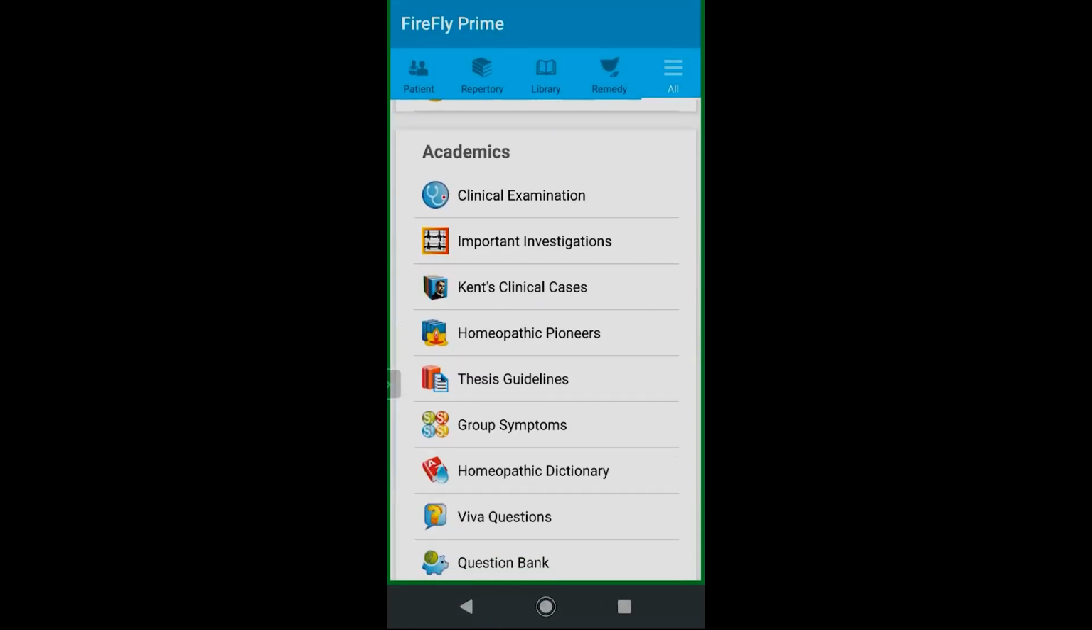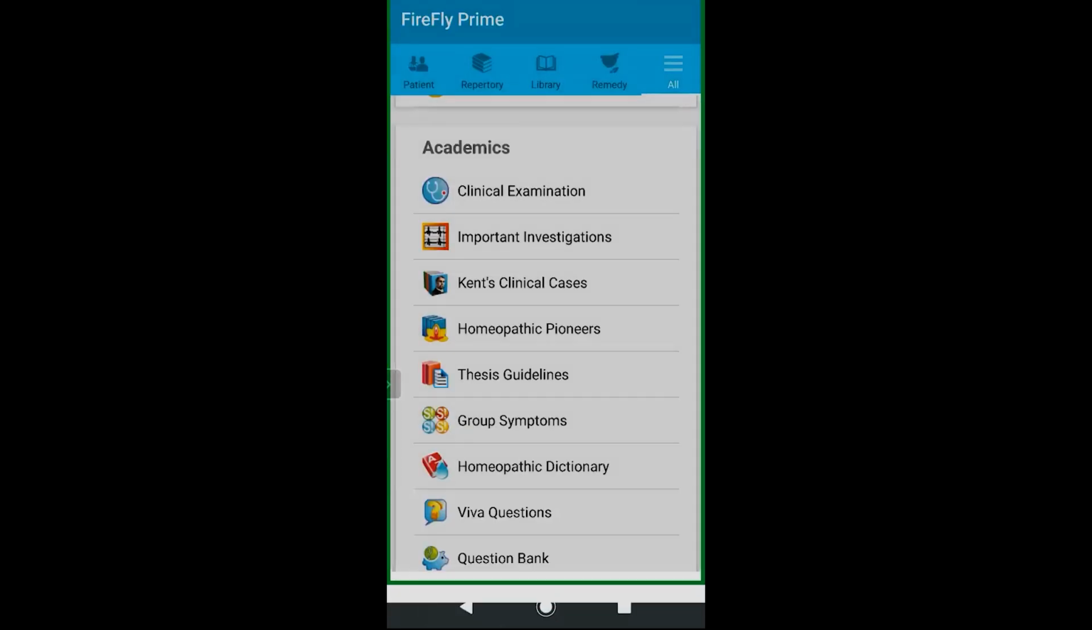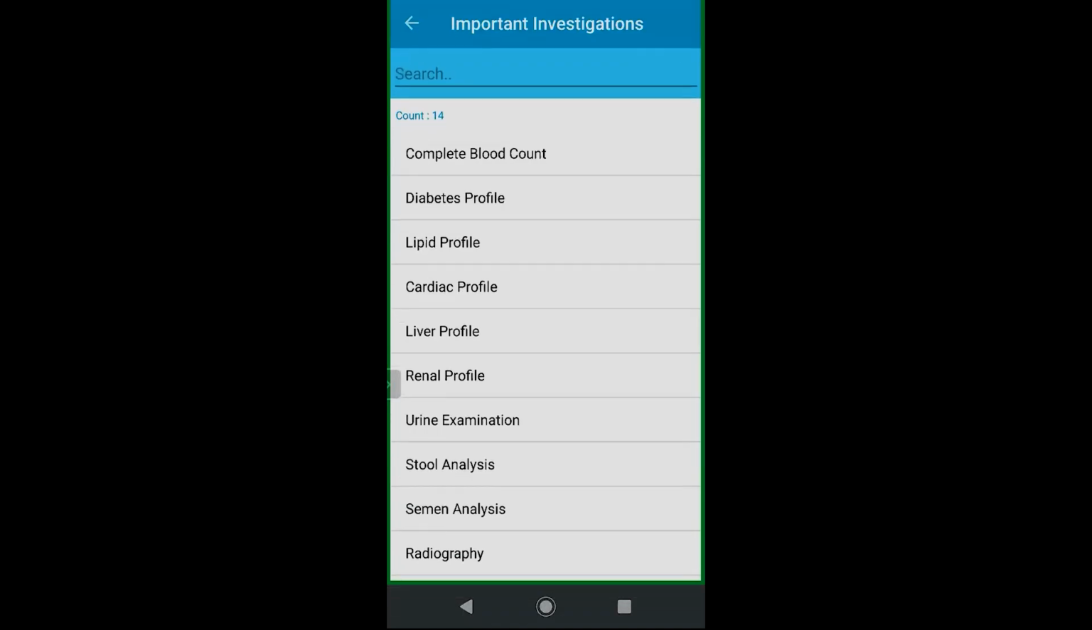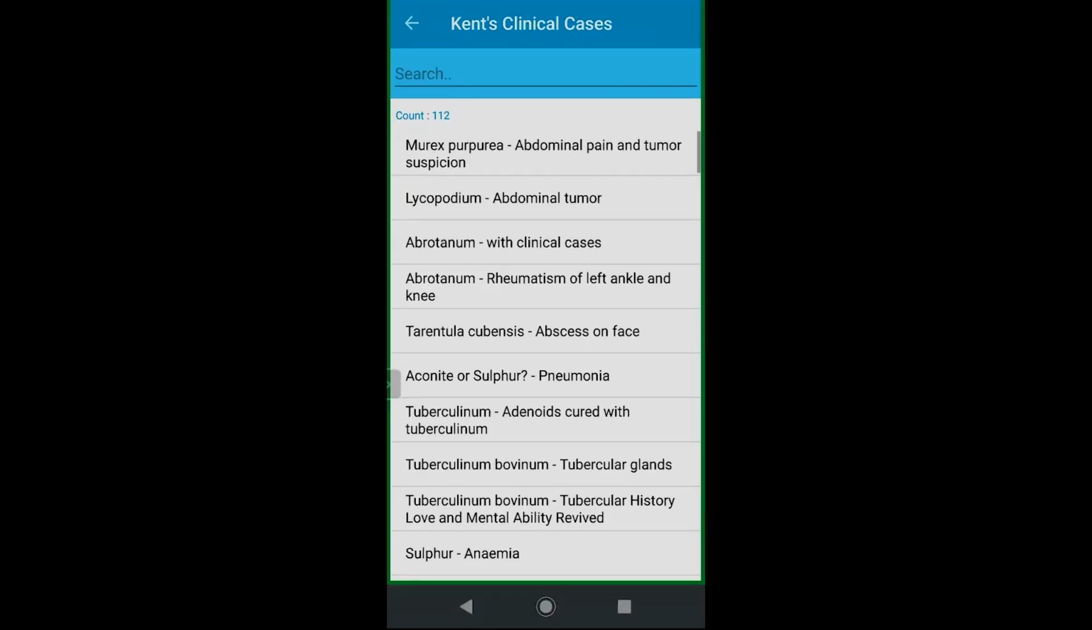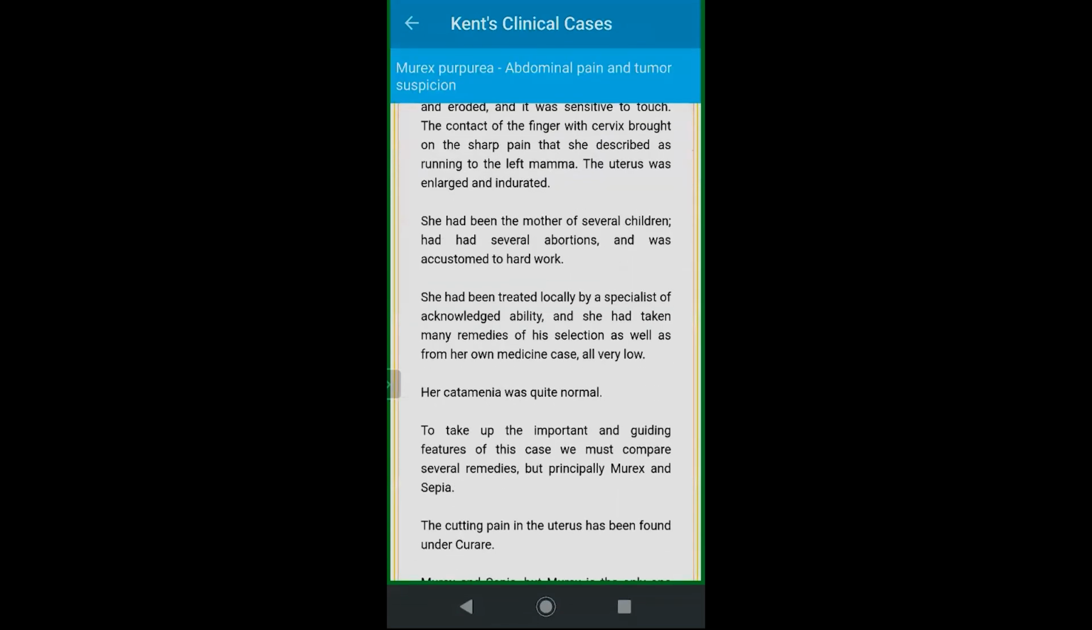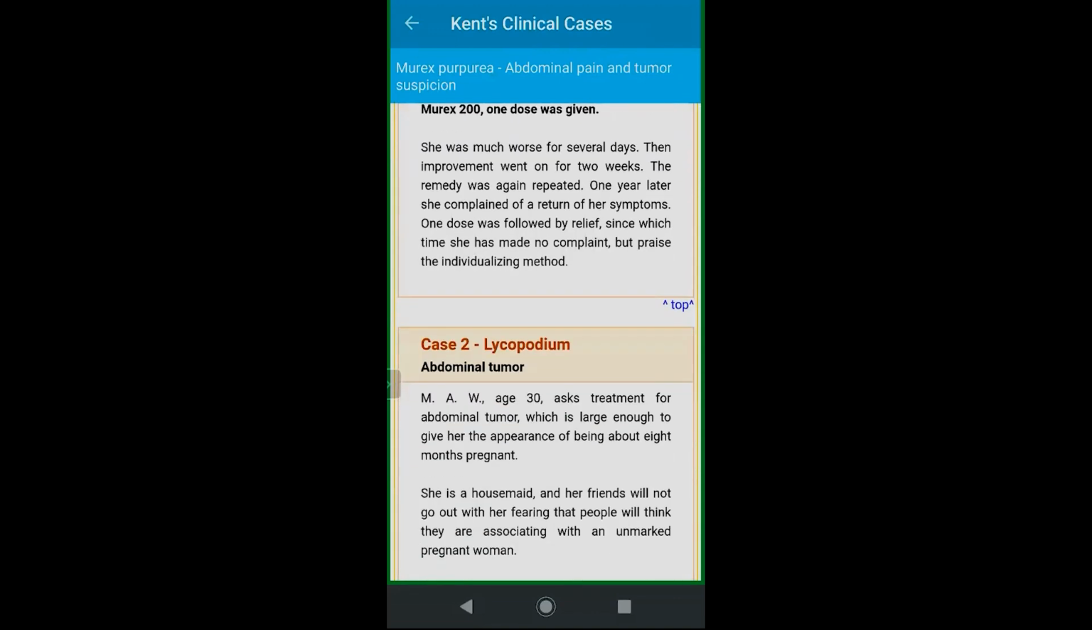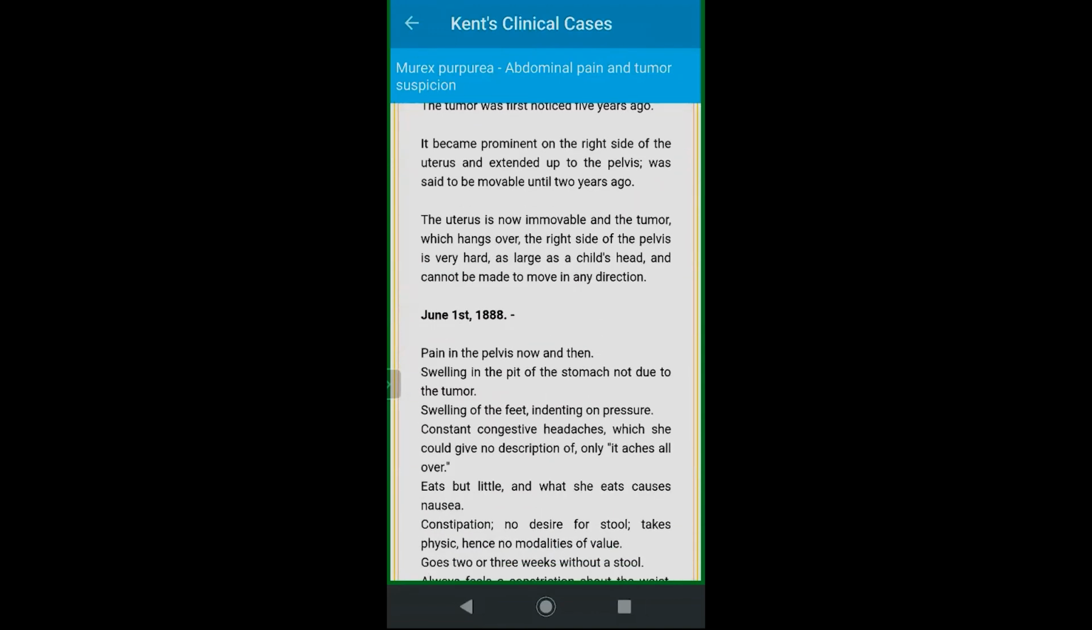The next module is academics. This section is mainly for students and faculties who want to quickly go back and read for the clinical examinations, important investigations, and also want to revise anything from BHMS first. We can even go through Dr. Kent's clinical cases, which are there like a vintage edition. If you click on the same, you can see that these are cured cases from a century ago. It's like something you are carrying in your pocket, which is from 1 or 2 centuries ago, isn't it?